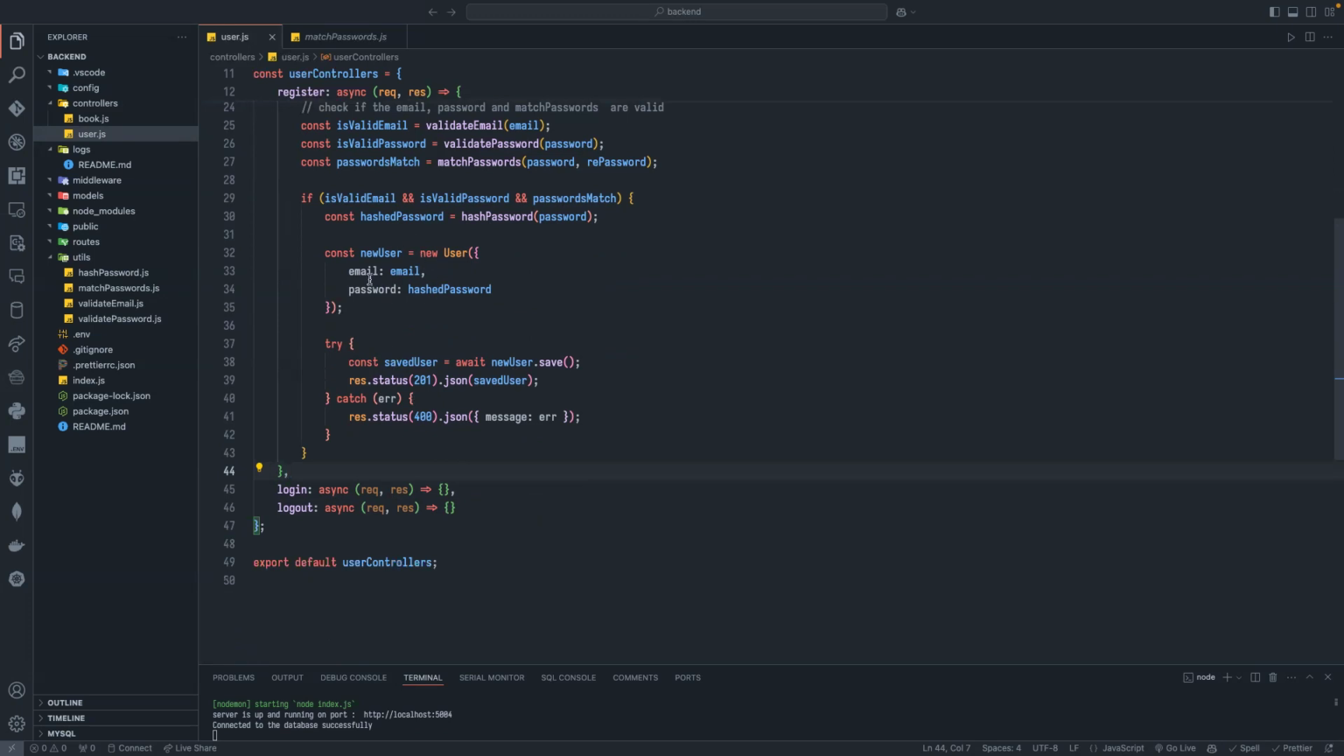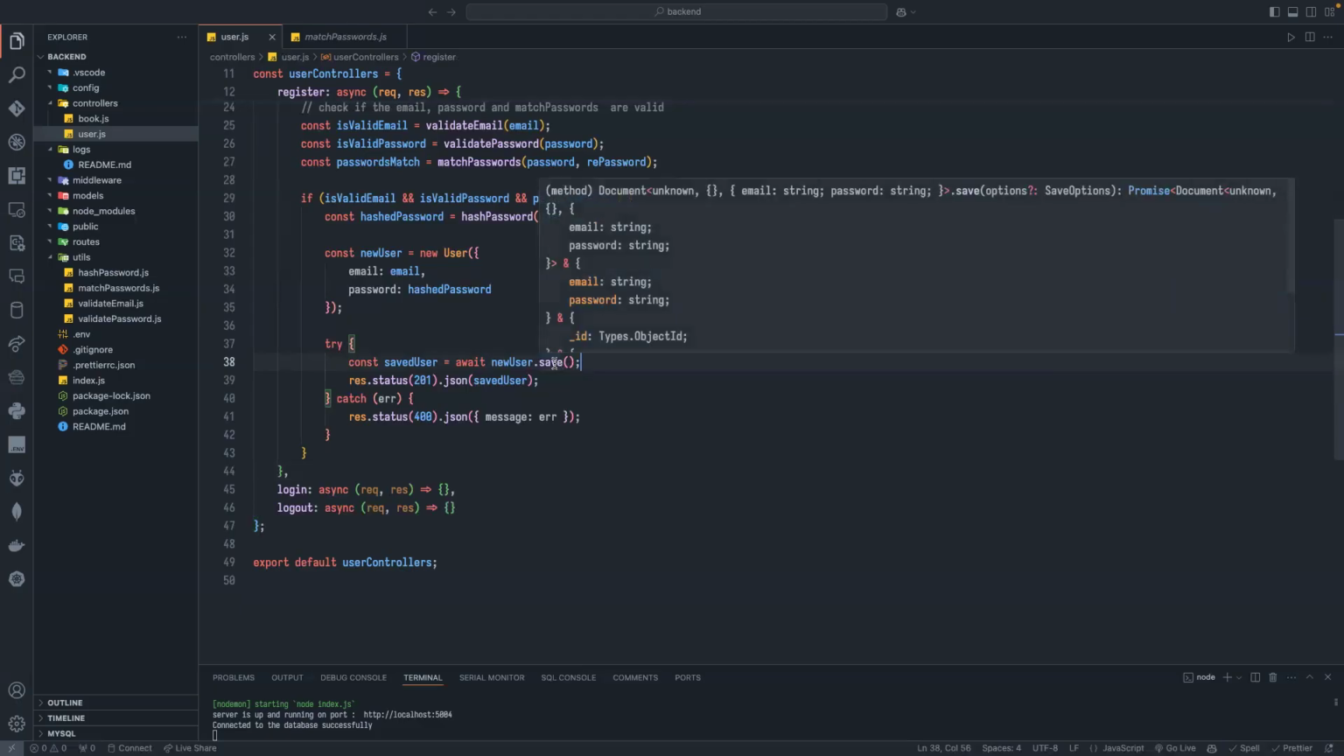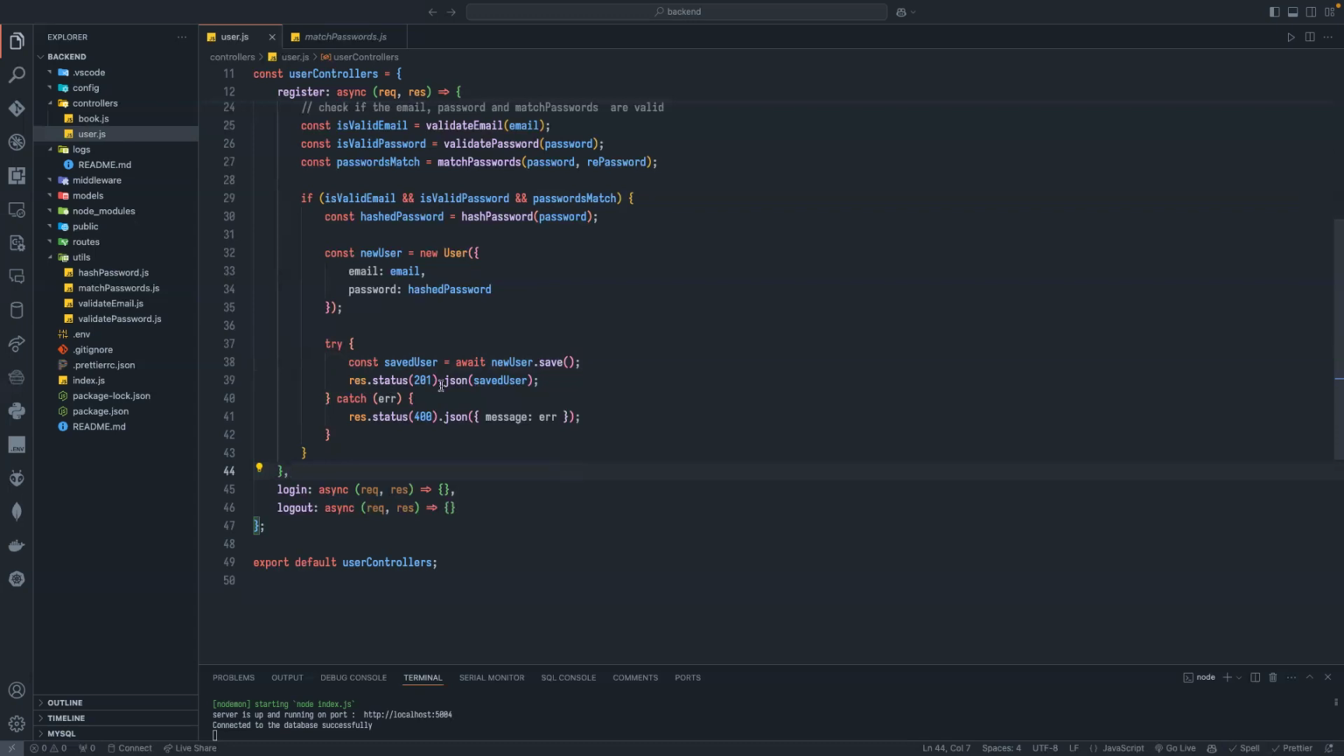Now I will try to save this new user in my database. I created this user from this module, but I did not save it into my database. I need to save it. In order to do so, I can just say const savedUser, whatever you want to call it. By the way, I can just pass this new user if I want to. But here I need to await until the new user has been saved: newUser.save, and save here is the function which will go to my database and save this new user, simply like that.